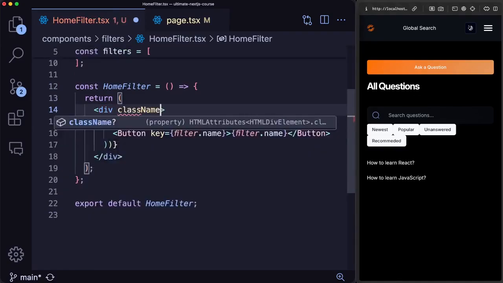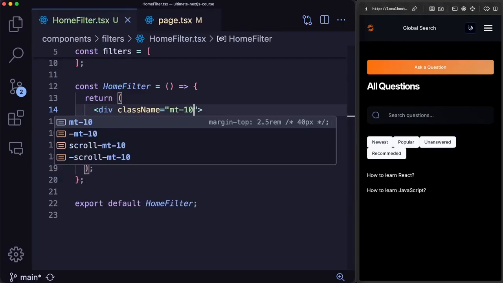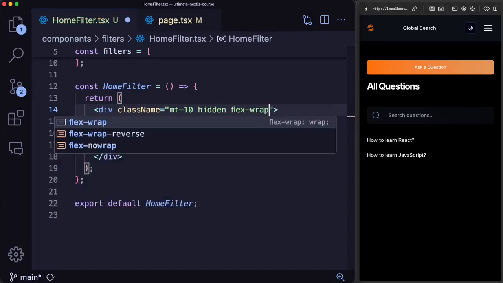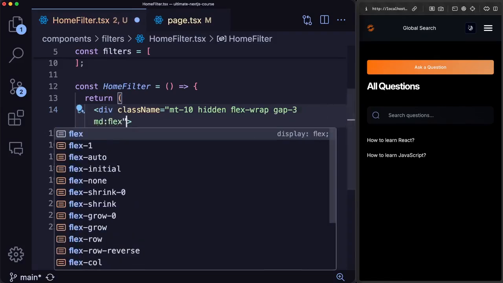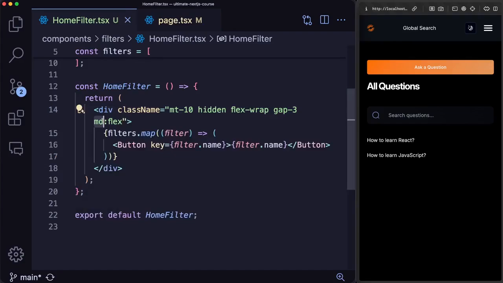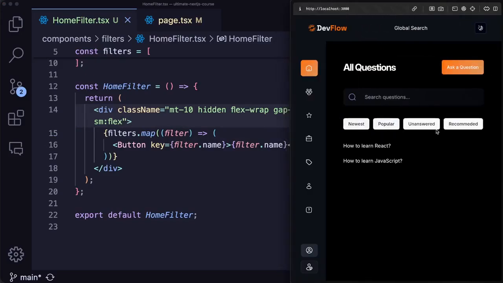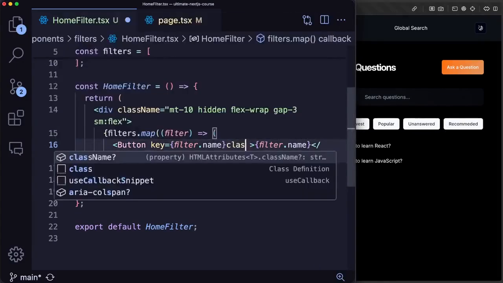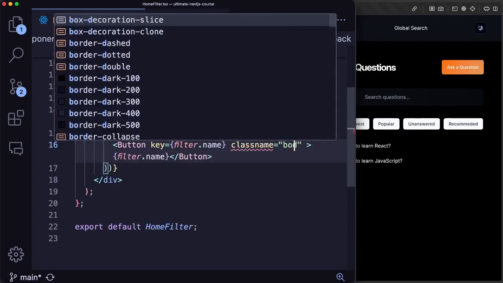Now let's style this div by giving it a class name of margin top of 10. Let's hide those on small devices, so we can say hidden. Give it a flex-wrap, so we wrap them. Gap of 3, and on medium devices, we want to put flex, so we can show them. Or actually, maybe even on small devices, we have enough space to show them. So if I expand this just a tiny bit, you can see that now we have enough space for the filters.